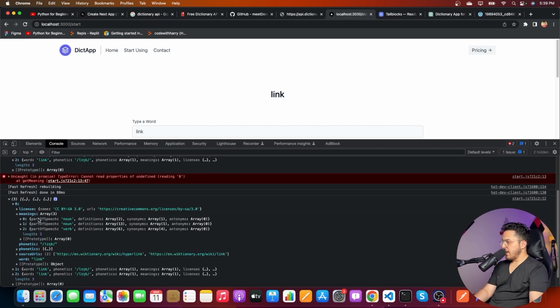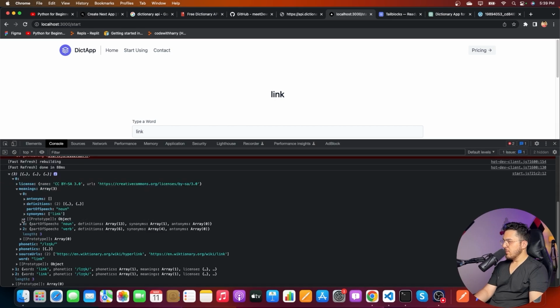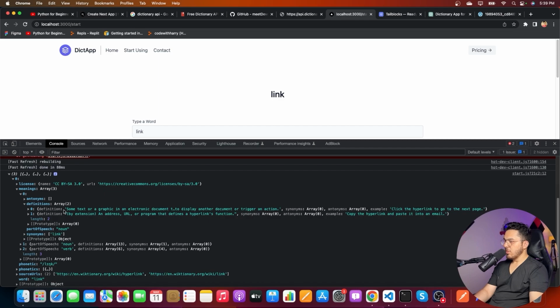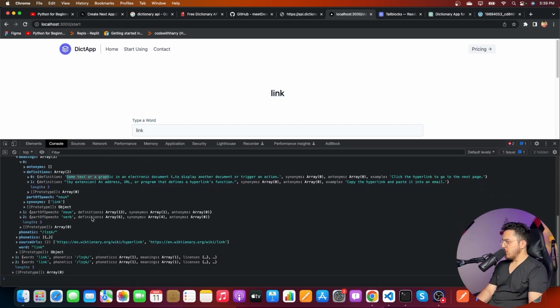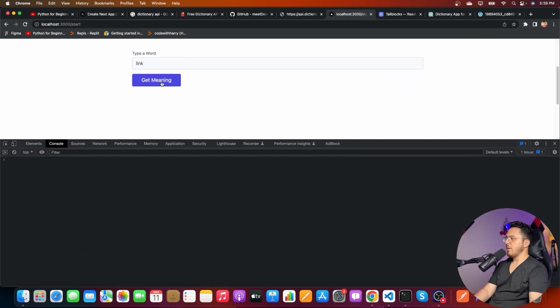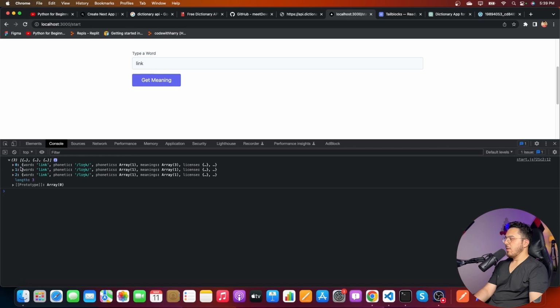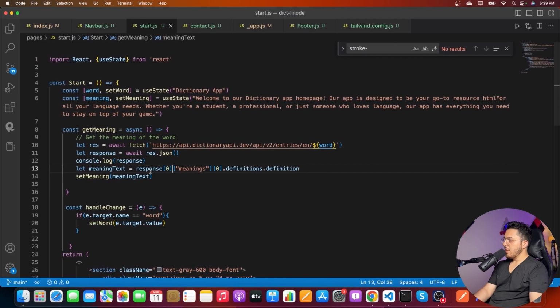So meanings and then definitions, and then the first thing from definitions, and I need definition from that. Okay, so something is wrong here. Let me see what's wrong. So this is how the response looks. Once again, let me click on get meaning. Yes, things seem to be working, but again, why am I not able to change the meaning?